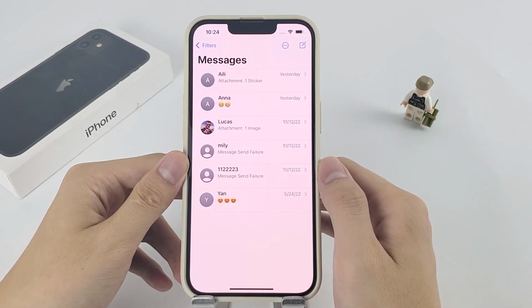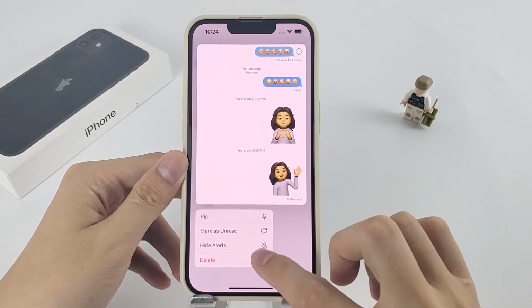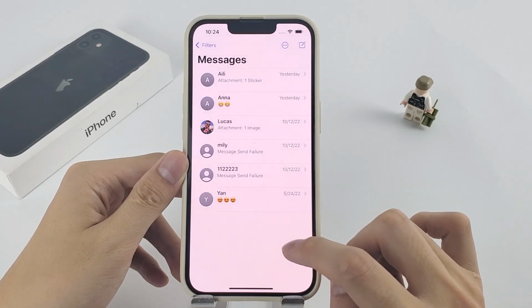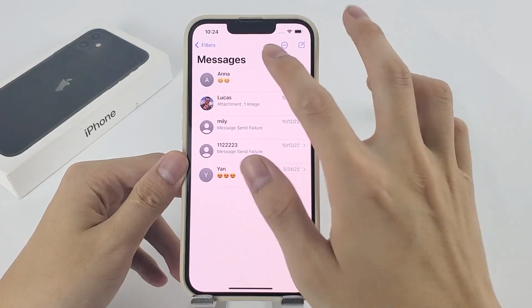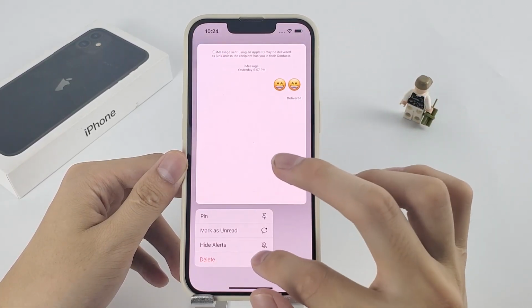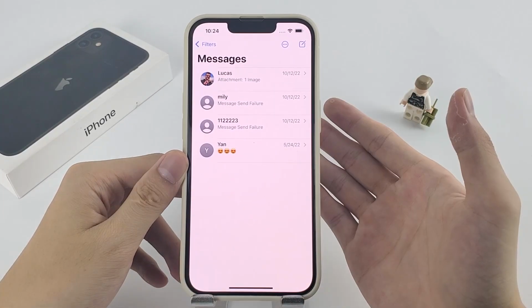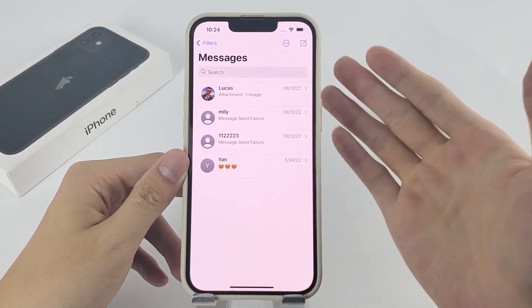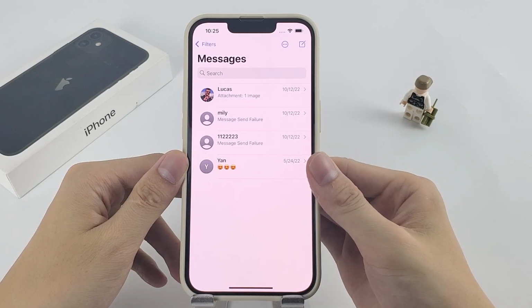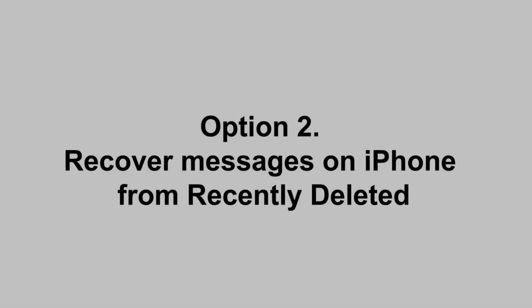In today's video, we're going to share a couple of ways on how to recover deleted messages on an iPhone. So, if you've ever accidentally deleted some important text messages on your iPhone, you'll be desperate to get them back. And fortunately, there's still a chance to get them recovered on your iPhone. So in this video, I'll show you how you can recover your deleted iPhone texts easily. Let's get started.